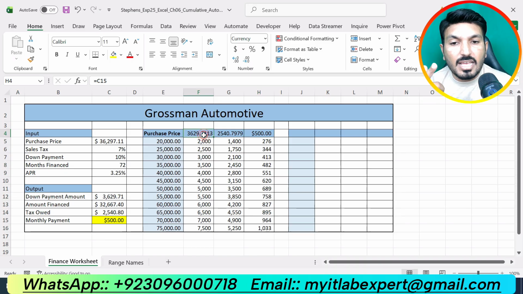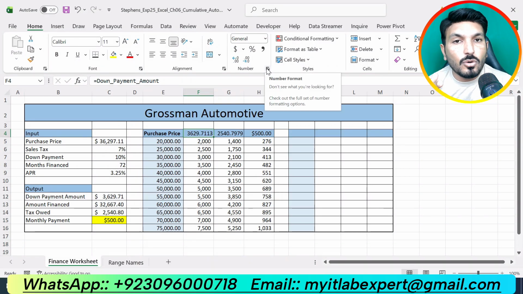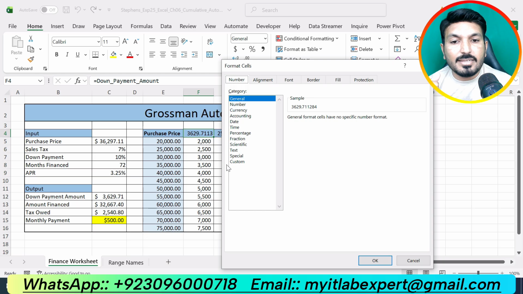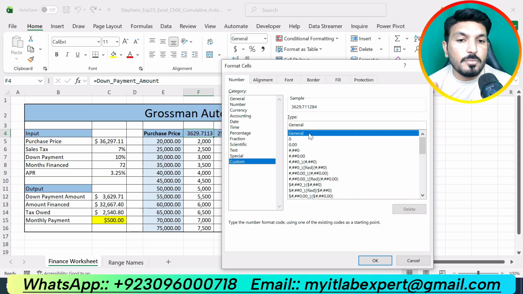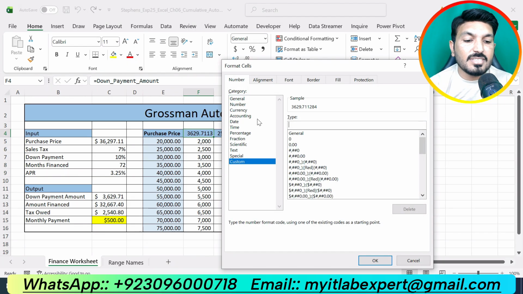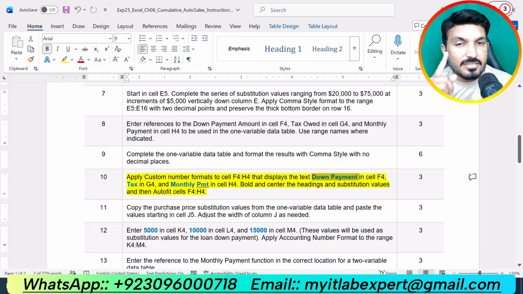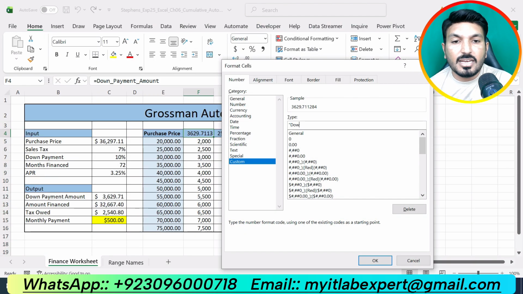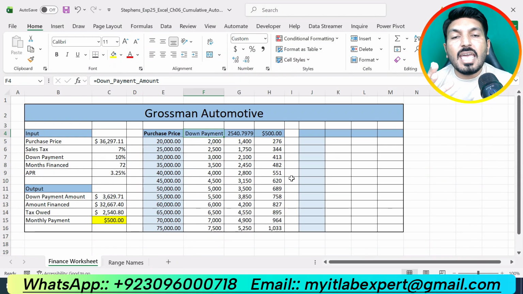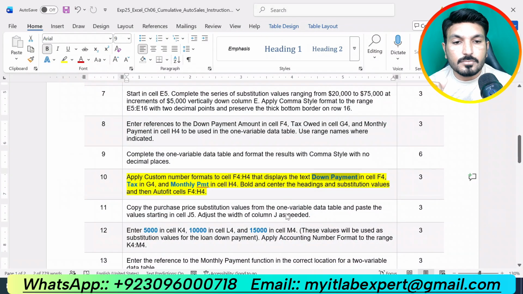So we will go to cell F4, then go to the Home tab and click the arrow below the number format and then click custom. From here select General, remove this General, and in inverted commas we are supposed to type the name, that is the down payment. So I will type down payment here in the inverted commas and click OK. Now you can see that I have given a custom name to cell F4, that is the down payment.